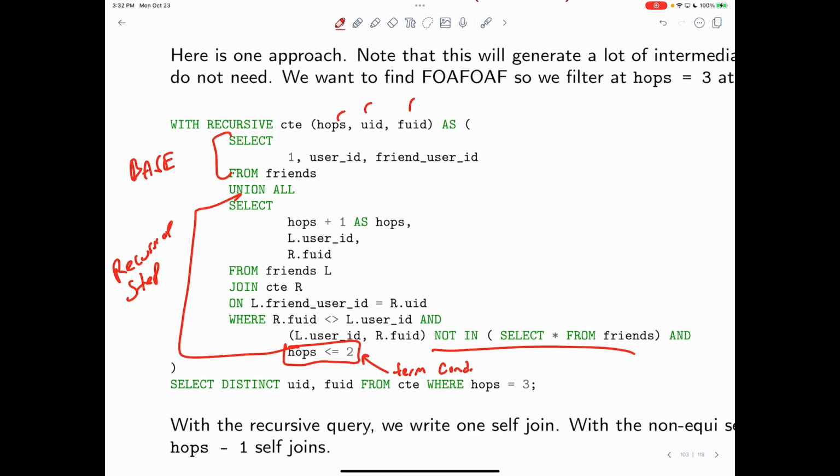Now, this is going to give me all results. It's going to give me friends, friend of a friend, friend of a friend of a friend, and so on and so forth. In order to get just the friend of a friend of a friend, I have to specify that I want the data associated with hops equal to 3. Also, I'm going to have many duplicates, maybe because of cycles or some other weirdness. So I do a select distinct.